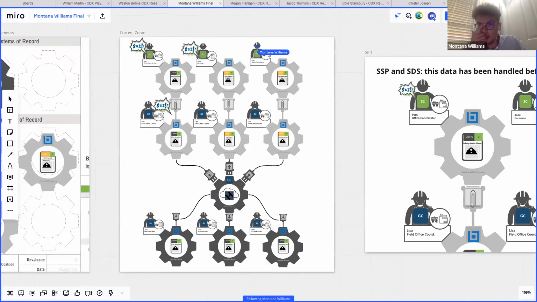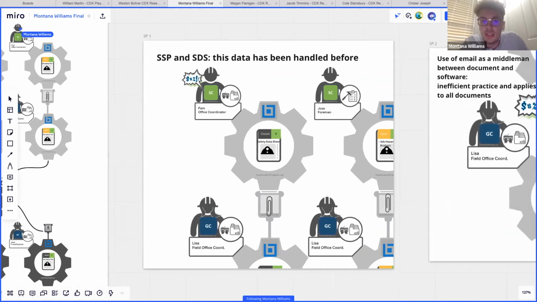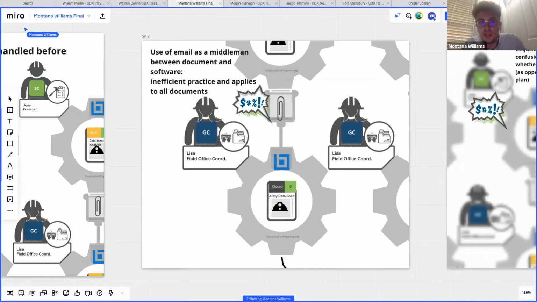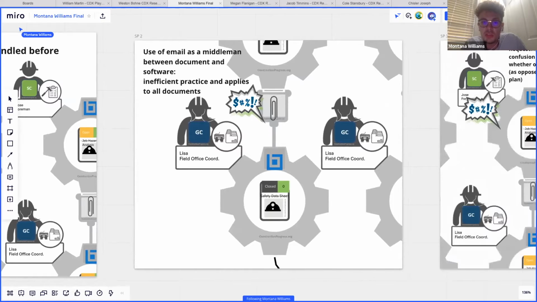And some pain points here are with the SSP and the SDS. Lots of times the subs are somewhat frustrated because this data has been handled before in initial contract negotiations. So they feel like this is the second time they've had to review it. Another pain point is the use of email as a middleman between something that's intended to be a straight to the mouth type of interaction. It's a pretty inefficient practice and it applies to all the document exchanges.